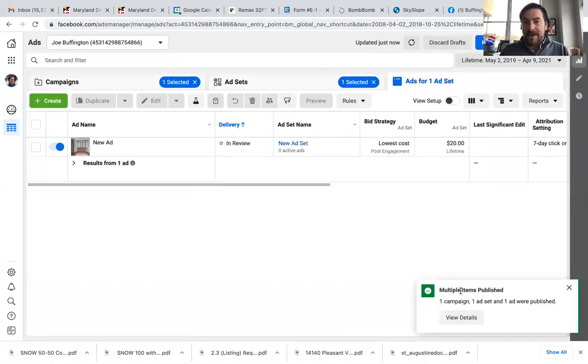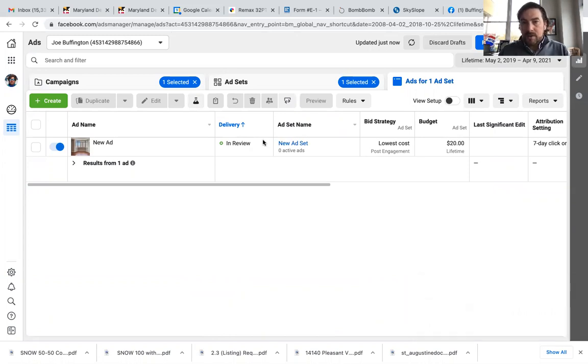All righty. And now it's brought me back to the dashboard. And what I tend to do is I leave this tab open. And from time to time throughout the day, I'll go back in and you'll see this refresh button right here. I'll hit this button from time to time to see how they will review it.